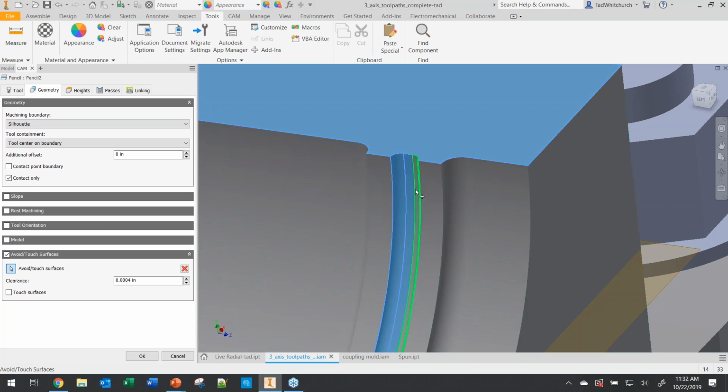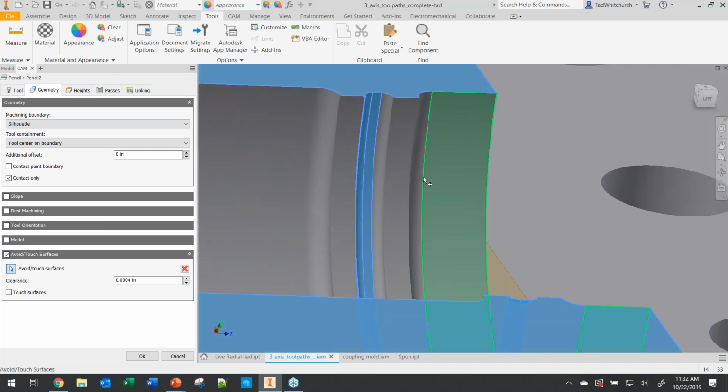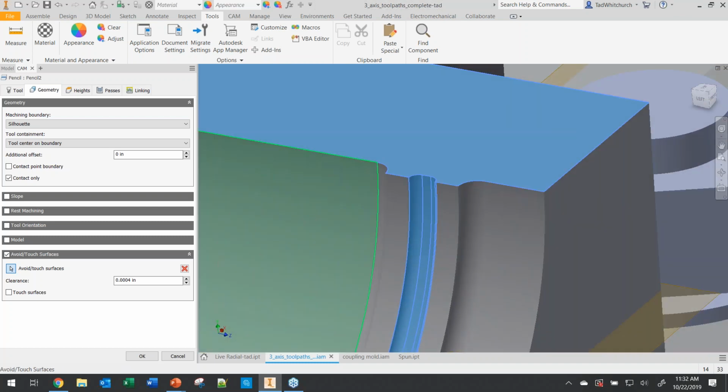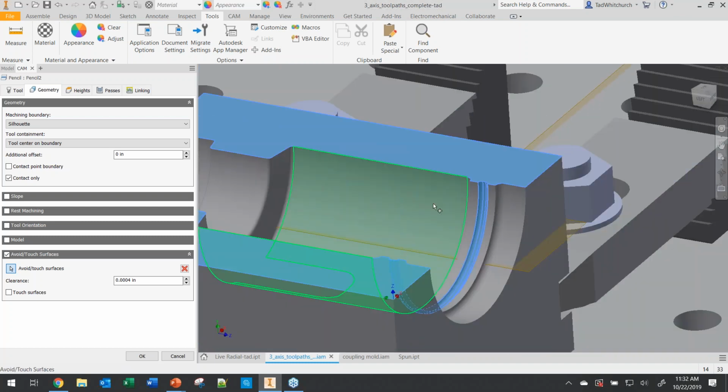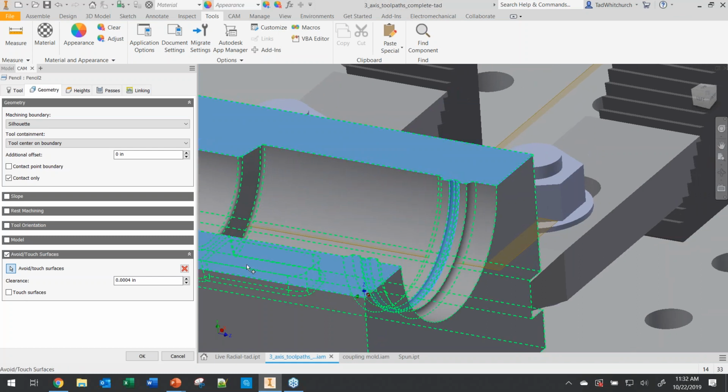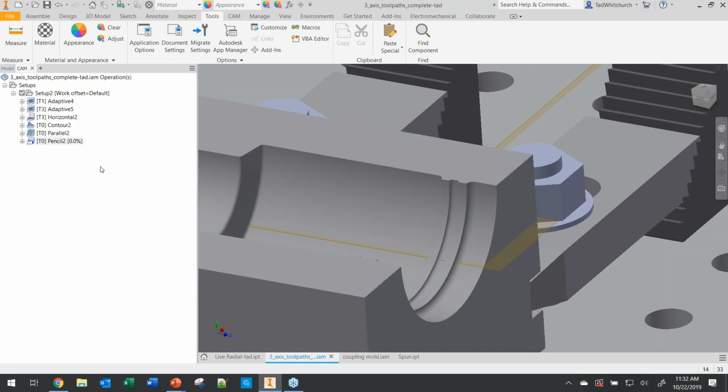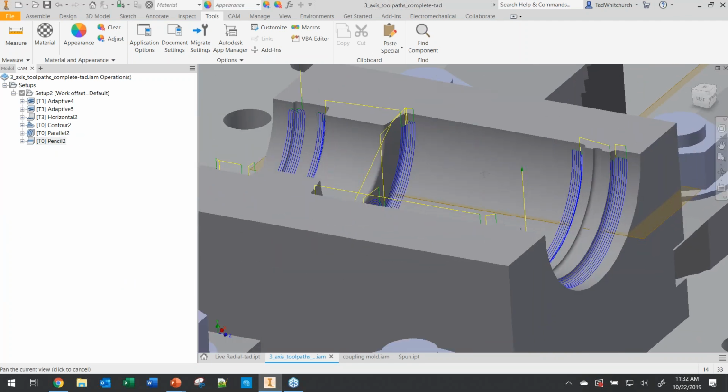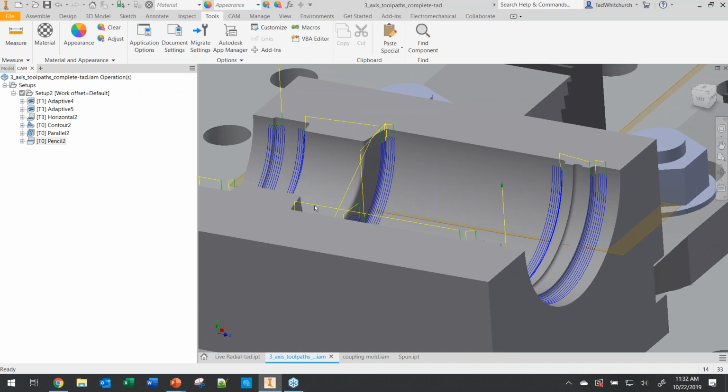these surfaces here. And the reason being is that I'm going to come back later and take care of those. So I'll hit OK. And then the pencil mill operation machines everything but what I told it to avoid with the touch surfaces.